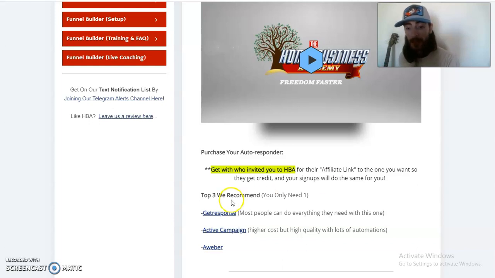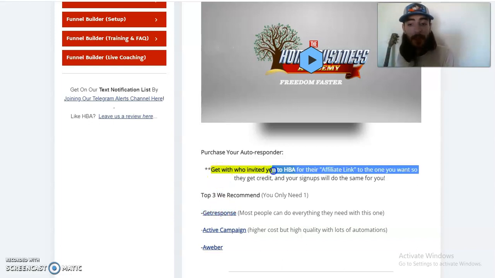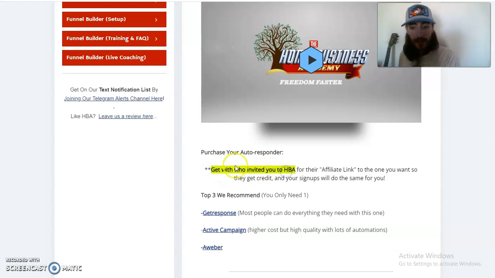Okay, so if you do click on this, I think it does take you to their affiliate link, obviously. But it says get back with the person that invited you here. And it's highlighted and it's starred for attention. So if they end up clicking this and buying, I'm sure it will be one of their links, but they do say get back with your affiliate, with your sponsor, okay?